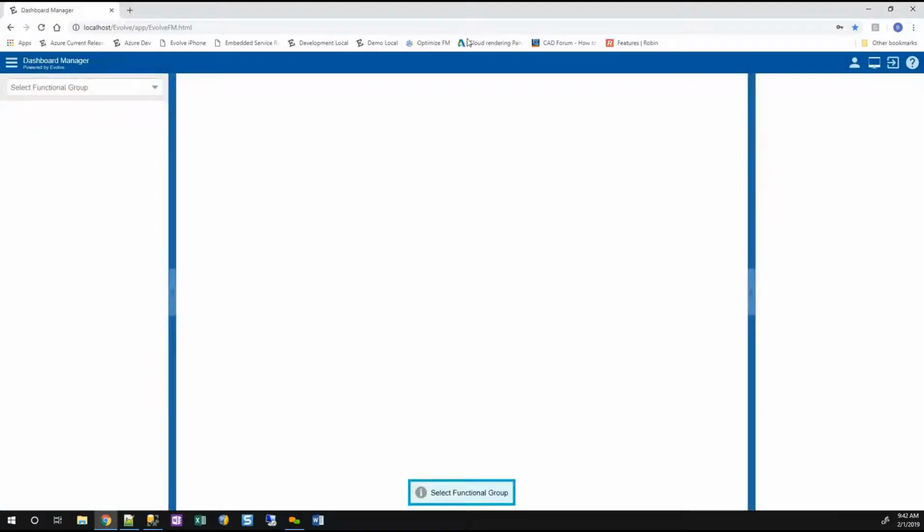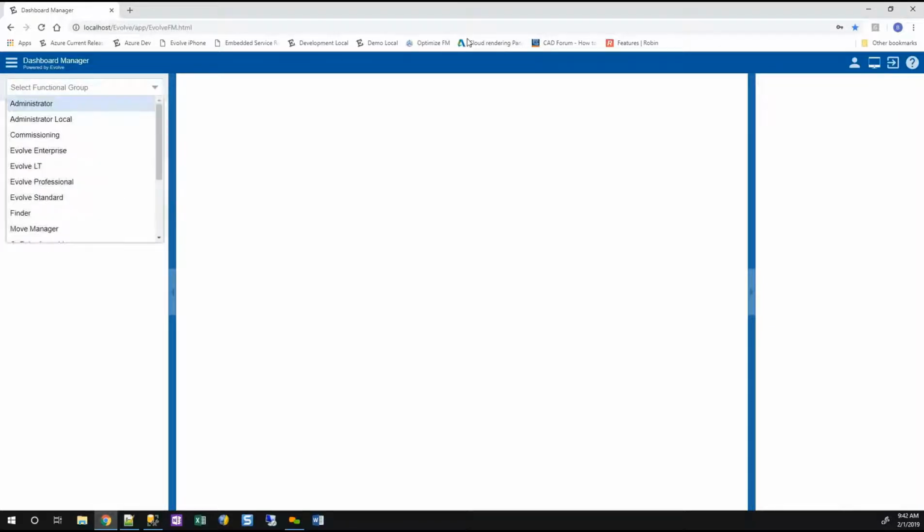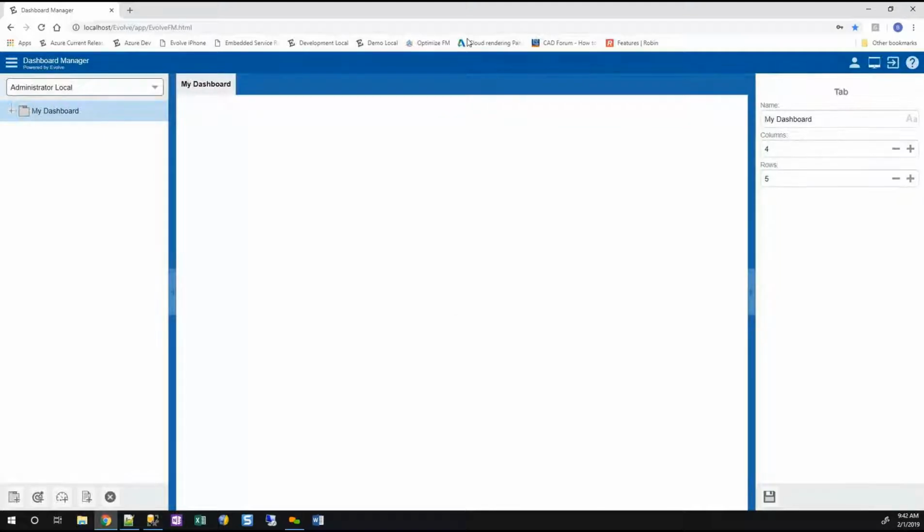So let's talk about how we create a dashboard. Let's go over to Platform Administration, Dashboard Manager. Dashboards are created by functional group. I have a number of functional groups in my setup here. I'm going to take Local Administrator, for which I don't believe I have a dashboard set up at all, and I start with a clean palette.